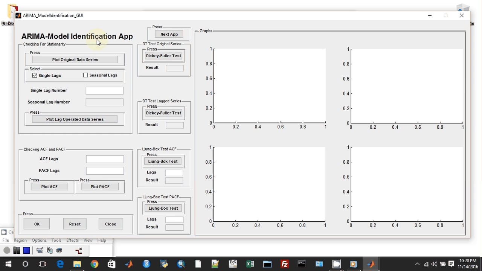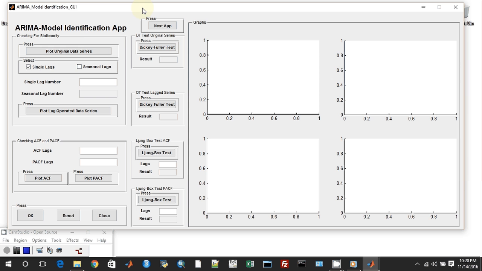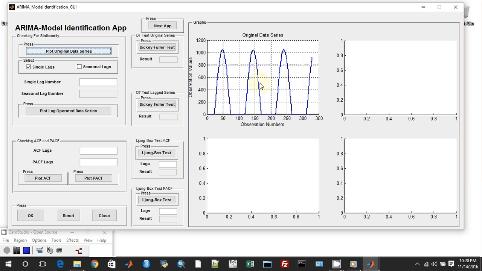This is the model identification app. Over here, we will try to identify what kind of ARIMA family model would best fit our data. We can first start by checking for stationarity and press this button over here to plot the original data series, and this is how it looks.